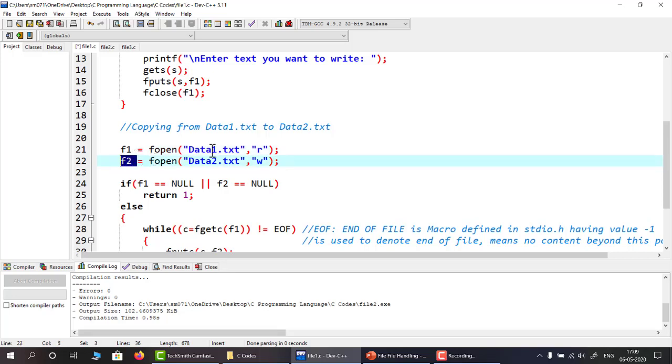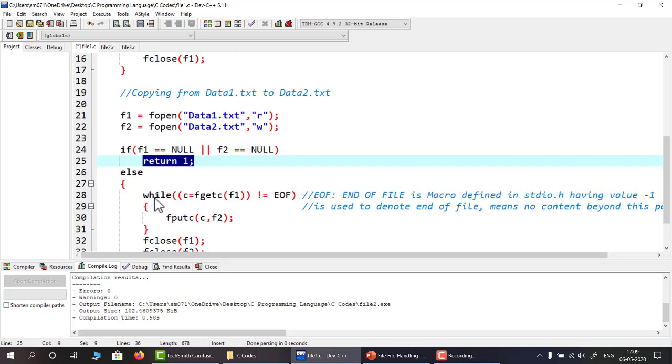If any one of them is null, we cannot go further, so we are returning 1 to the operating system, and by this we are stopping our execution. Else we are going to read each and every character from the data1.txt by using its file pointer f1 and the function fgetc, and put that character into the variable c. Now here we are checking whether c is not equal to end of file. So this while loop will continue until the value of c is end of file, EOF.